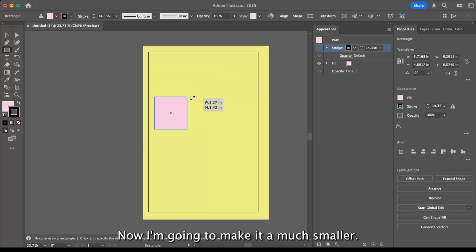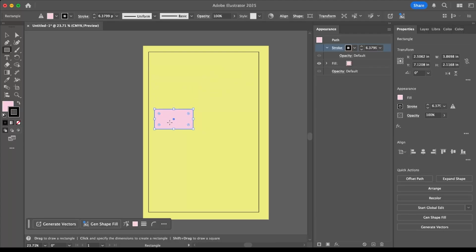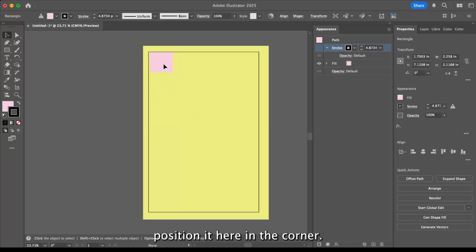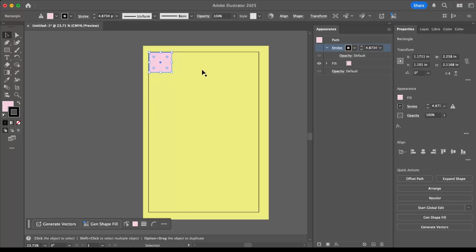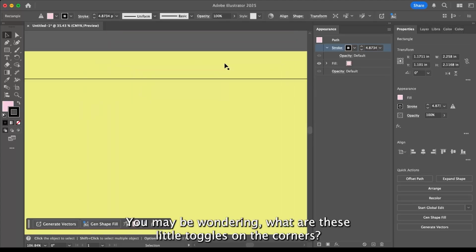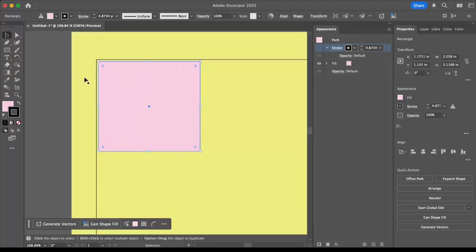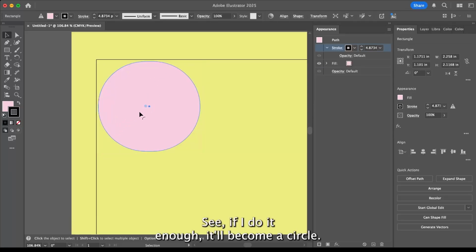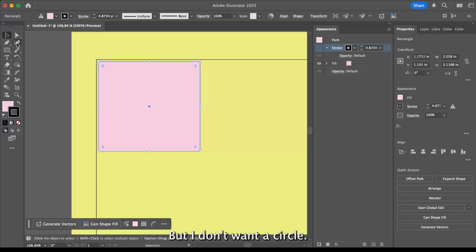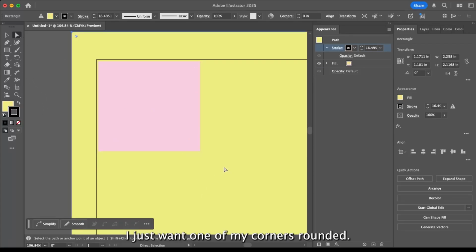Now I'm going to make it much smaller. I'm going to make it a square. And I'm just going to position it here in the corner. Now I'm going to zoom in. You may be wondering, what are these little toggles on the corners? These round the shape. See, if I do it enough, it'll become a circle. But I don't want a circle. I just want one of my corners rounded.